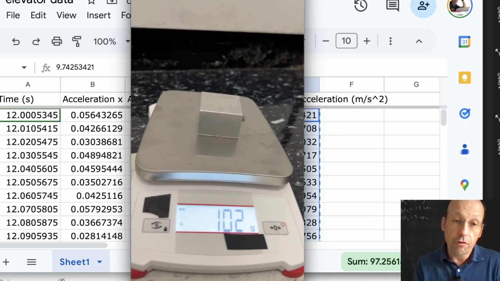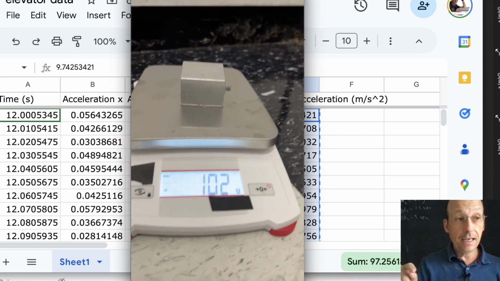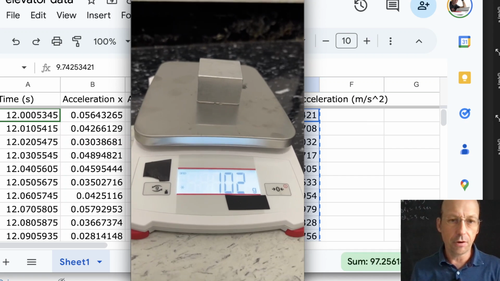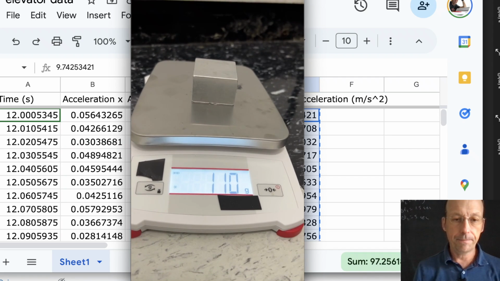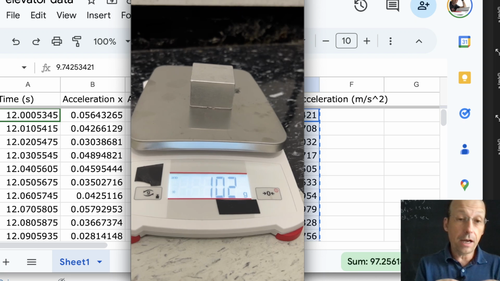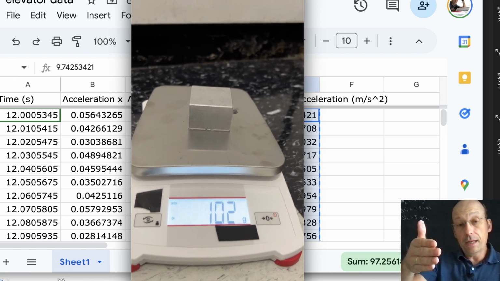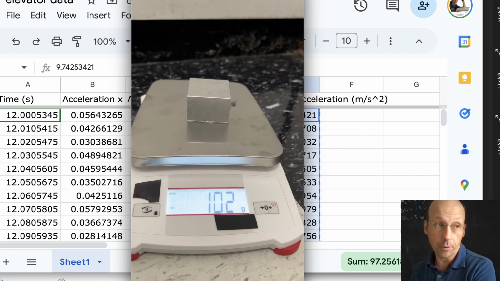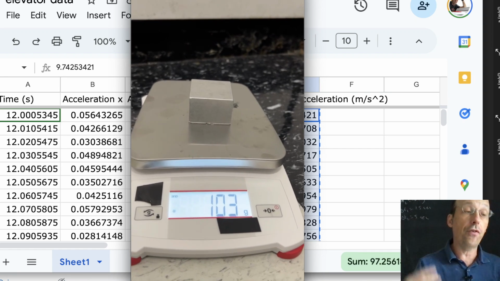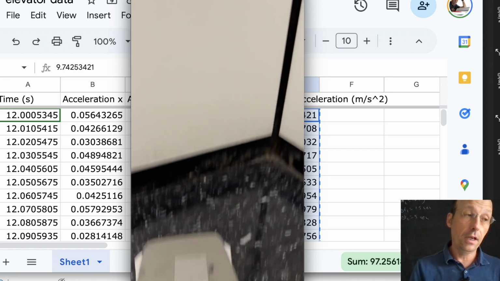See, it's 102 grams right there, but then when I push a button, it goes up to something like 109 or whatever. Let's just wait till it goes up. And then from that, I also have the time that it was higher reading, the time that it was back to normal reading, and then a time when it went back down. And what I want to do is to find the height of the elevator.